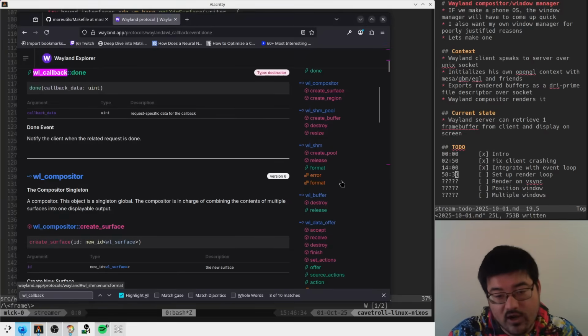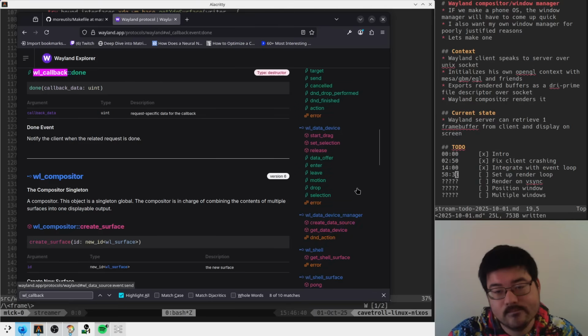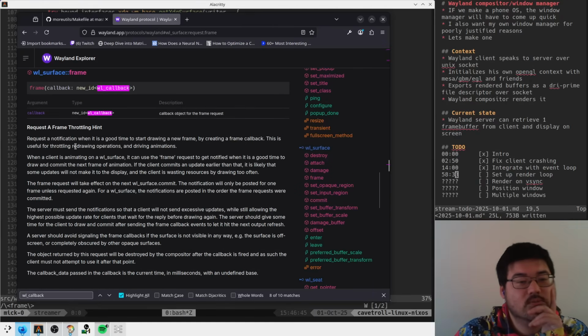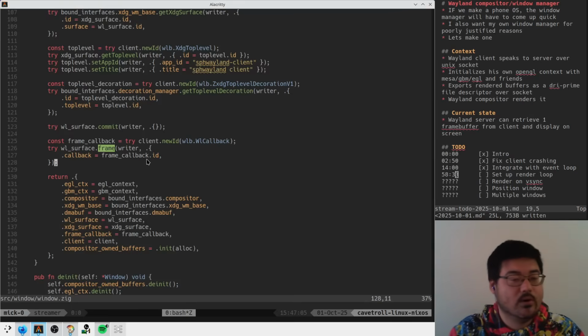So this is WL surface frame. Request a notification when it is a good time to start drawing a new frame by creating a frame callback. This is with both throttling redrawing operations and driving animations. When a client is animating on a WL surface, it can use the frame request to get notified when it is a good time to draw and commit the next frame of animation. Blah, blah, blah. Sure. So we just kind of rip this.